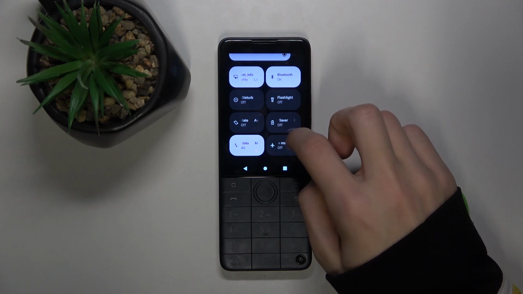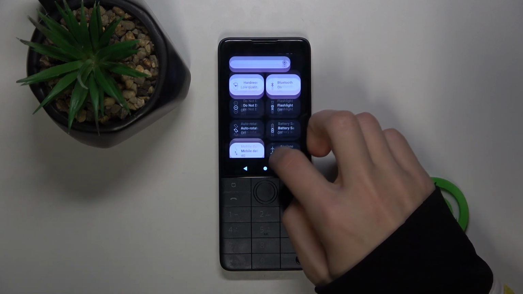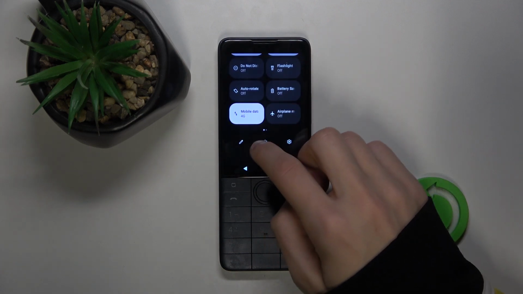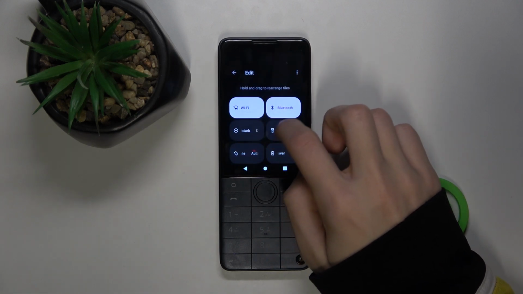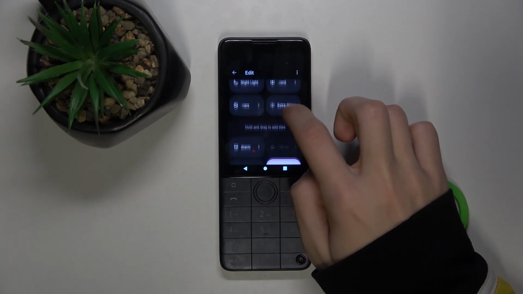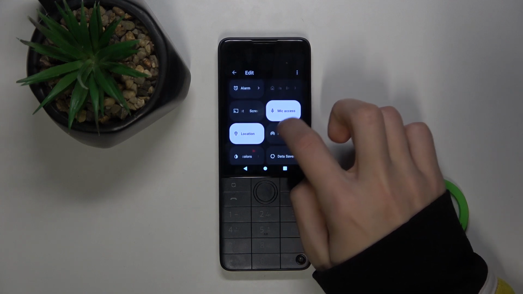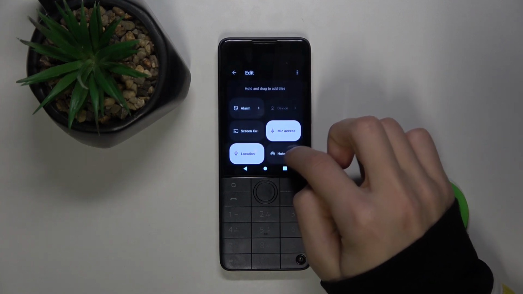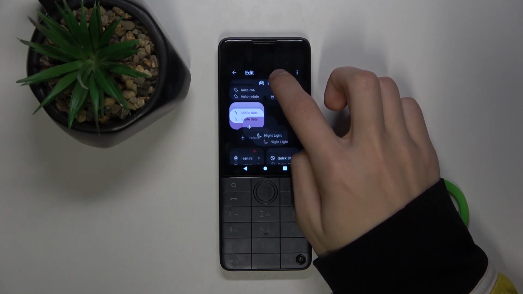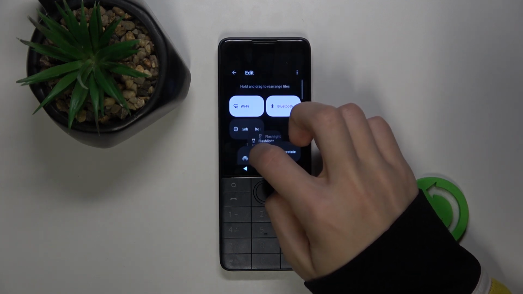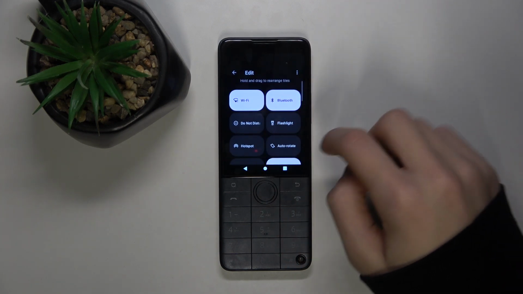So if you don't have it anywhere right here, what you can do is scroll down more and click on the pen button to edit all of the tiles that we have available, and then scroll down right here and find the hotspot option. So for me it's right here, and now I'm going to hold it and drag it to the top into the space where all of my tiles are available.